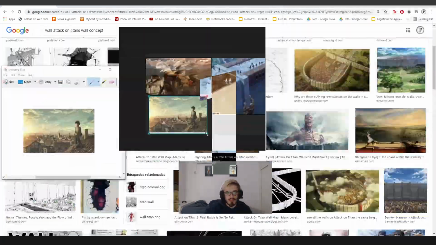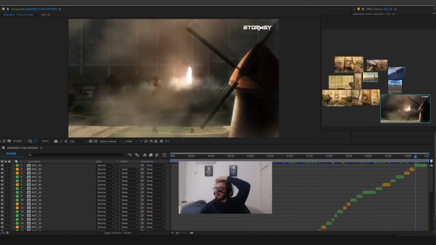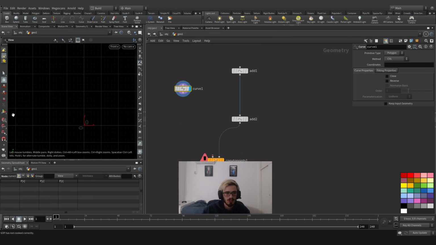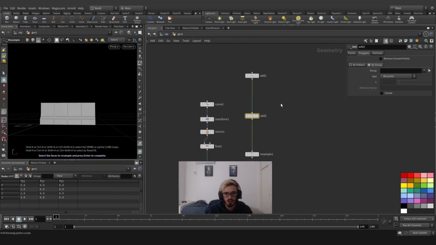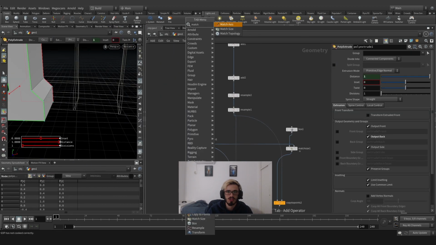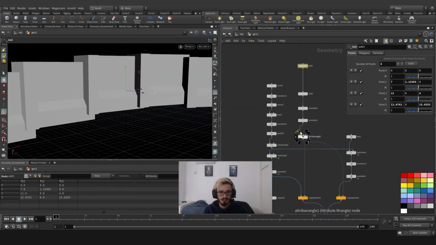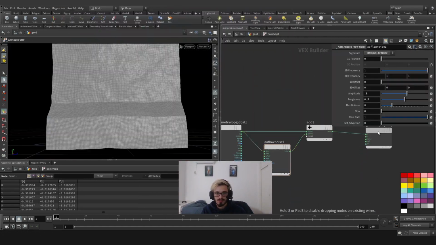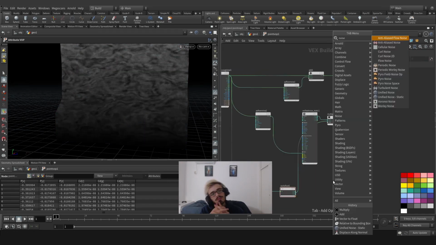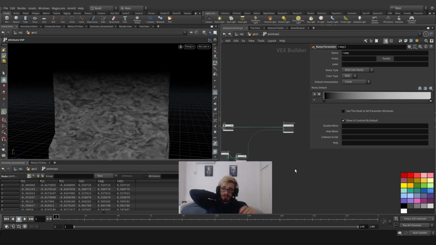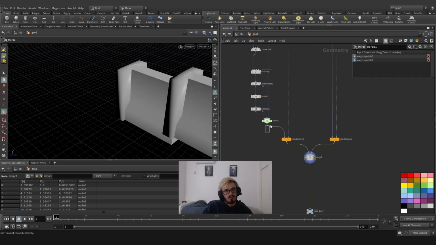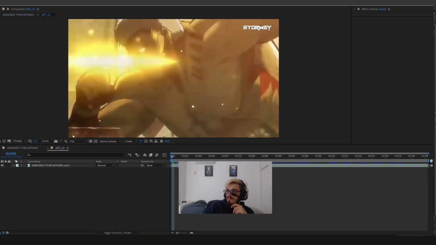Okay, so the first day began. I started doing the wall. I said, okay, there is a great shot that has a really big wall at the back. I'm going to recreate the wall. I don't want to have to model everything from scratch. Let's do a tool. So that's what I did. I created a tool that I will be using on every single shot.